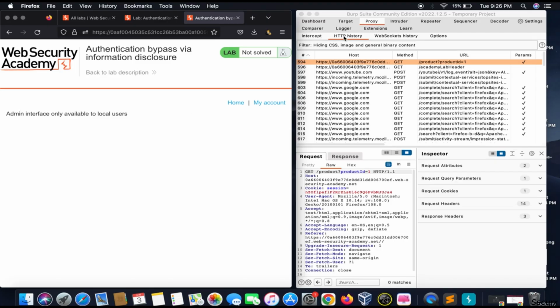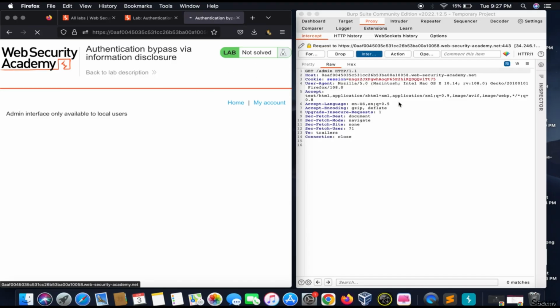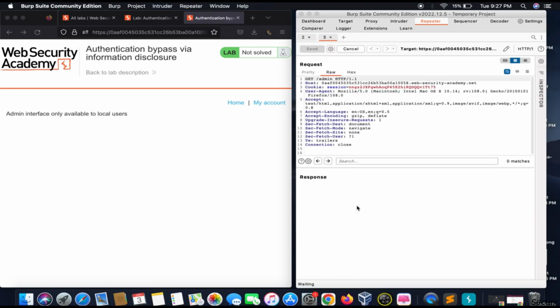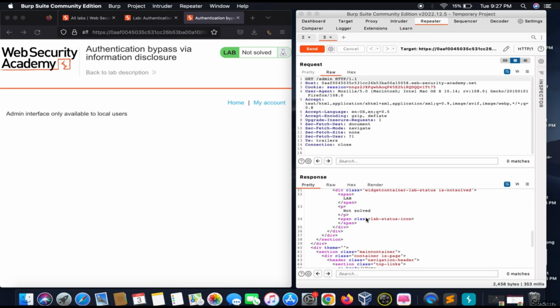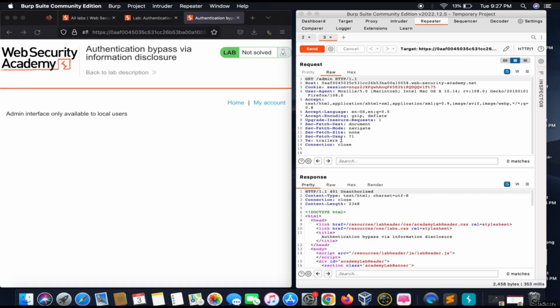How would I do this? I know this gave me the information that it can be accessed only by local users. So how does a website denote that a particular user is local? We all know that local users have the IP 127.0.0.1, right? So we would turn the intercept on. I would refresh it, and on analyzing this, I would send this to Repeater. On sending it, it says unauthorized access, and we can't get it.